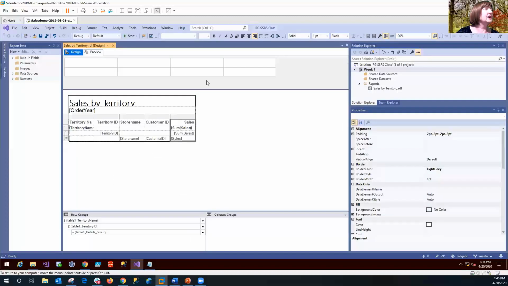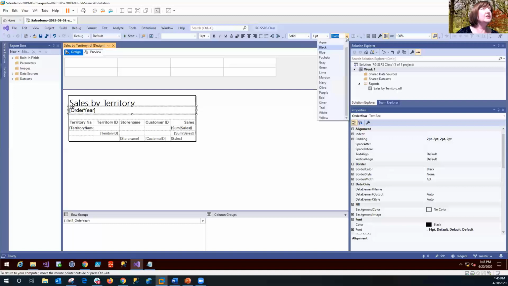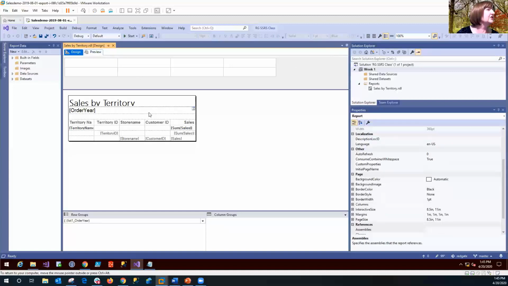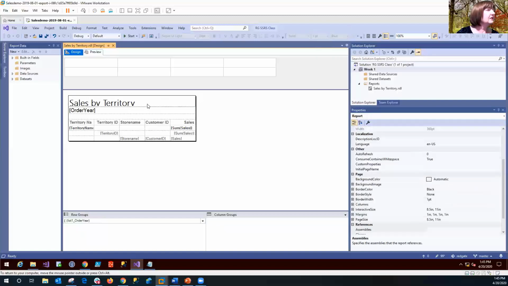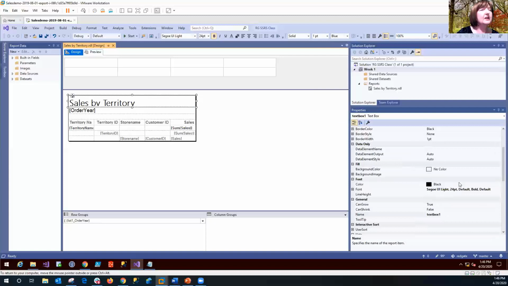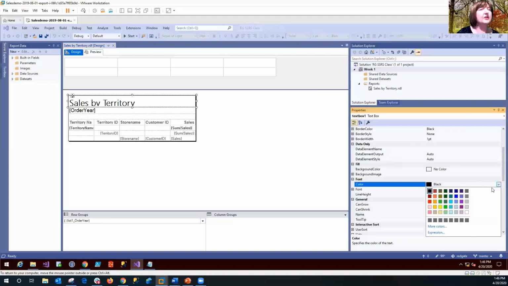I can do things like change the font and the color. So what if I wanted that to be, let's see, did I change it to blue? Didn't look like it changed to blue. Let's change that one. Text box 1. I'm going to change it down here. For some reason, it wasn't changing when I selected at the top. So I could change the colors, do whatever I want to do.